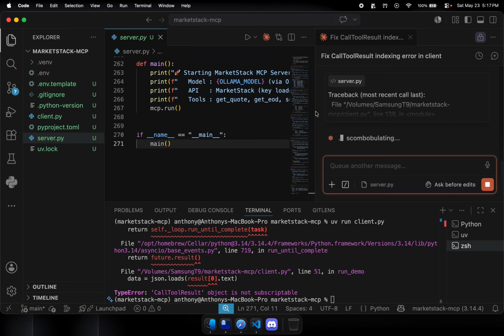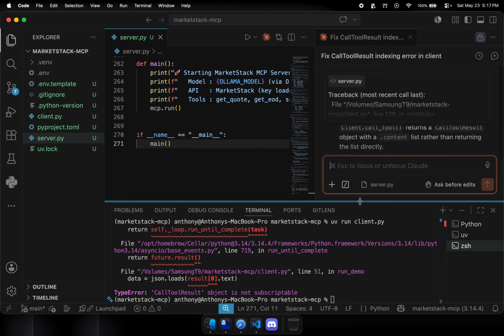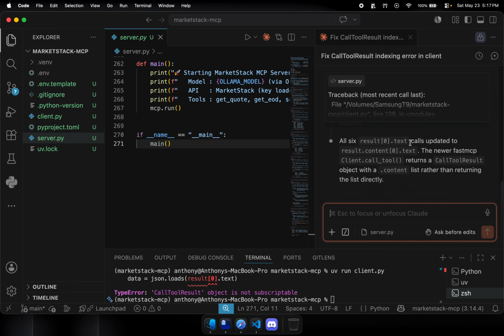Yep. I guess we had a bunch of these. Every one of our test scripts. All 6. I want to read that. All 6 result.text calls updated to result.content. The newer FastMCP client.call_tool returns a CallToolResult object with the content list rather than returning text. Yep, okay.